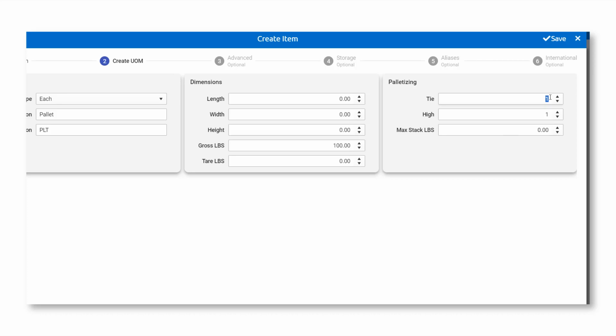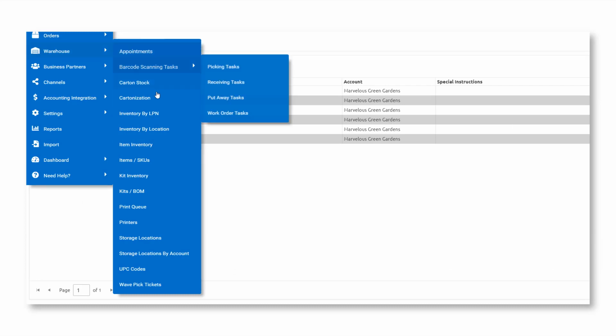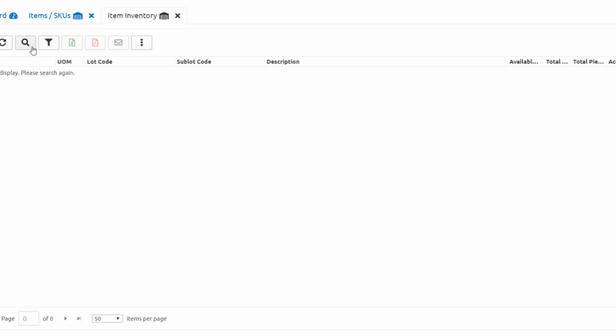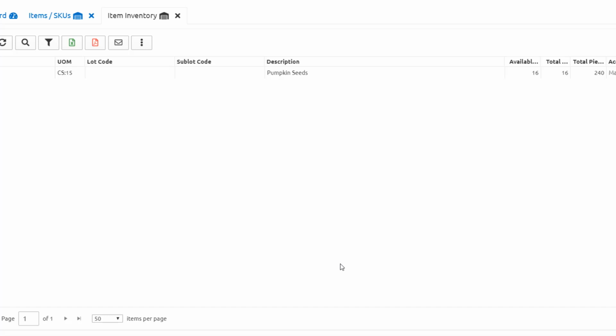You can also configure the average number of cases per pallet by setting the tie and high settings in the unit of measurement. A unit of measurement with 6 tie and 5 high is 30 cases per pallet. Once you have saved, you can view the item's whereabouts and quantity in the item inventory window. Just select warehouse and then item inventory. In item inventory, search for the account to view the inventoried items. Then select the desired item to view.